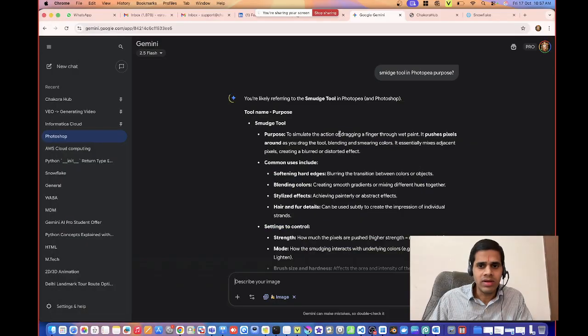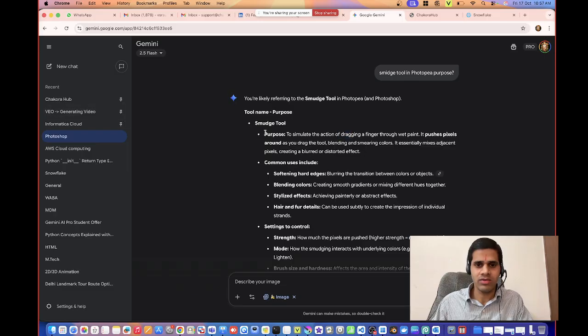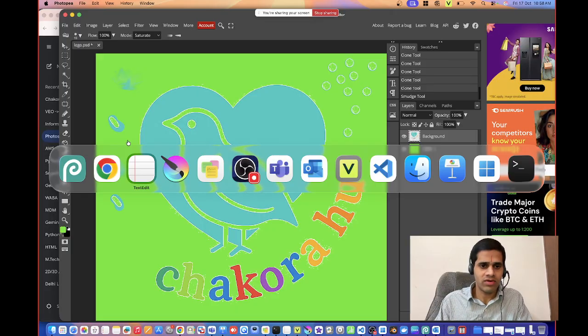So to simulate the action of dragging a finger through wet paint, that is the purpose. Where some wet paint is there and you are dragging it in real time. This is the purpose the tool has been given: it pushes pixels around as you drag the tool, to simulate dragging a finger through wet paint. For smearing colors, the smudge tool will be helpful.